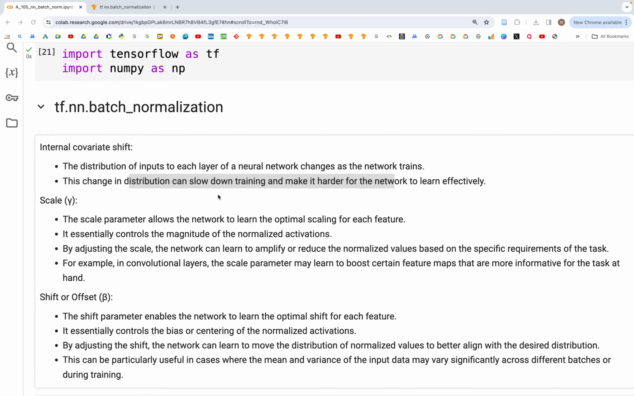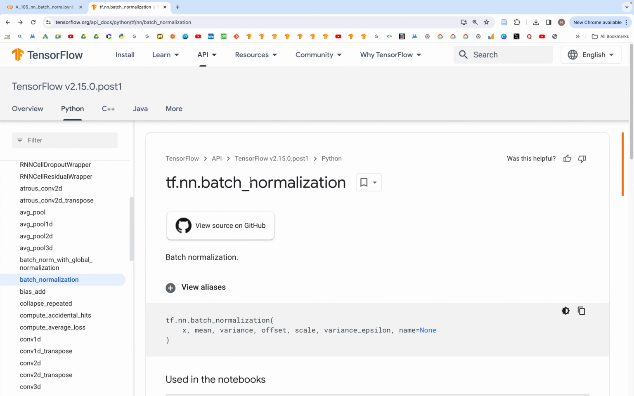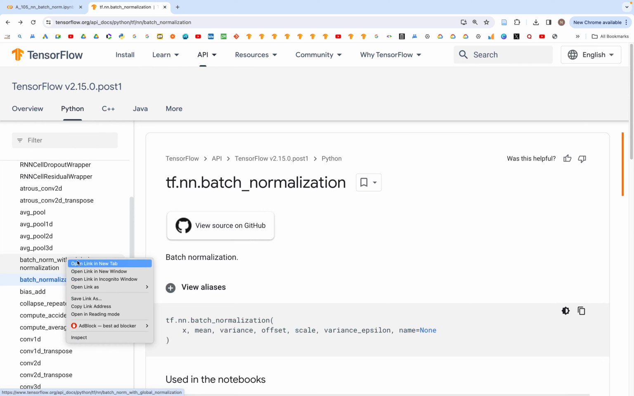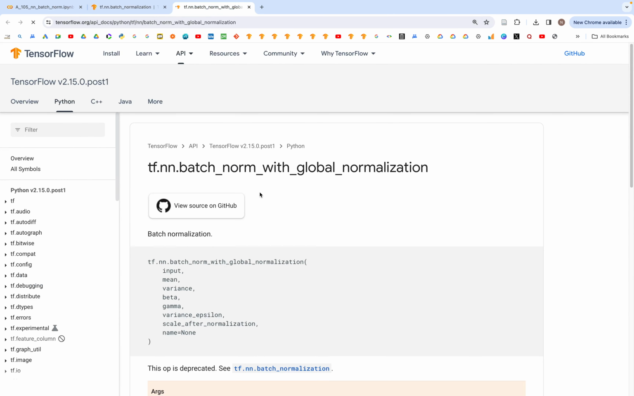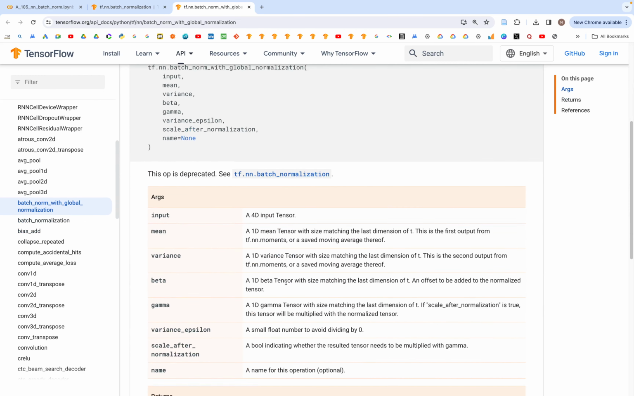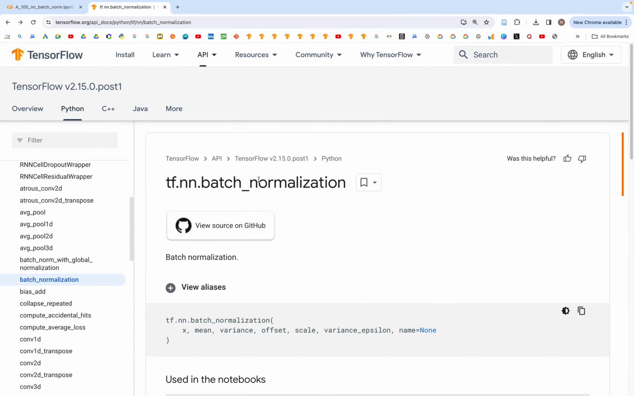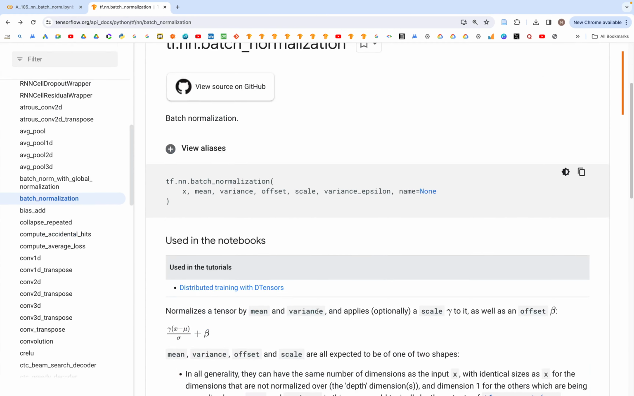Hello and welcome back. In this video, we are going to look at batch normalization in TensorFlow, and there is also an alternative method which is batch norm with global normalization. However, this method has been deprecated, so we won't be discussing it. We'll just focus on the batch normalization.